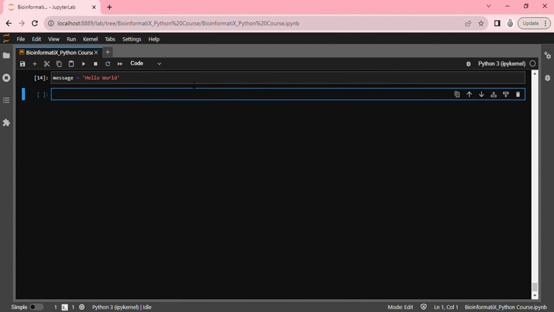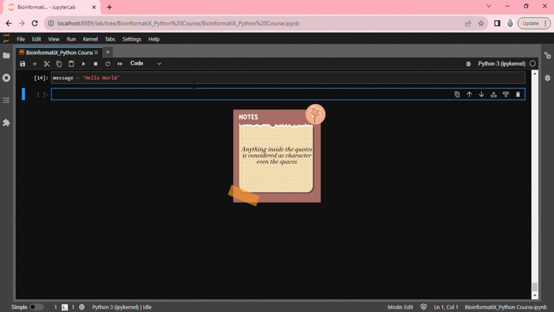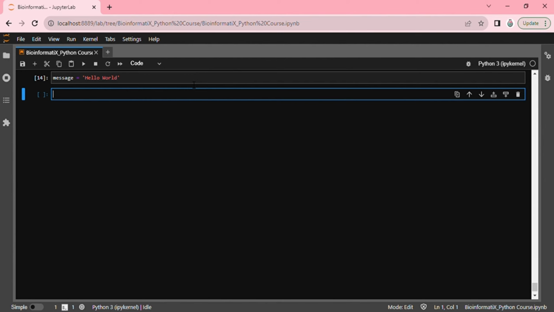Now let's get started. The first function is the len function. By using the len function, we can determine the length of the string stored in the message variable. The len function returns the number of characters in the string, and this value is assigned to the variable length. Note, anything inside the quotes is considered a character, even the spaces. Let's create a variable called length. We assign its value to len, which is the len function, and hello world, which is message.